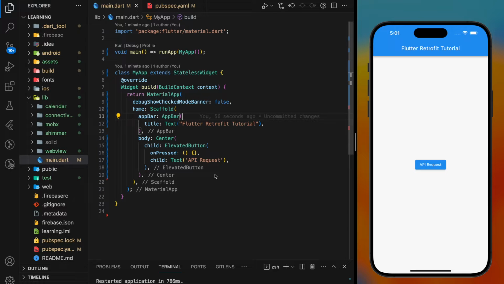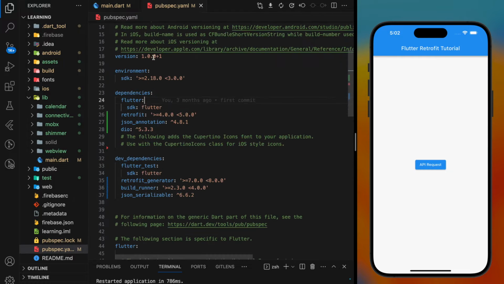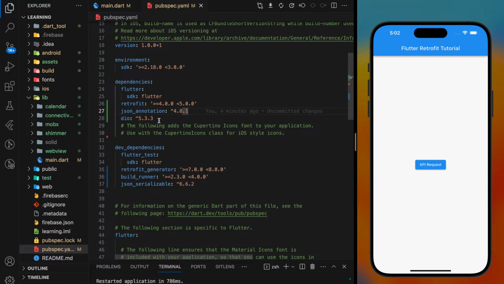So, in order to use Retrofit, you have to add these packages into your Flutter project. There are a total of 6 packages. Retrofit, JSON annotation, and dio packages are added under dependencies, while Retrofit generator, build runner, and JSON serializable are added under dev dependencies. Once you're done adding these packages without conflict, we can now start coding.